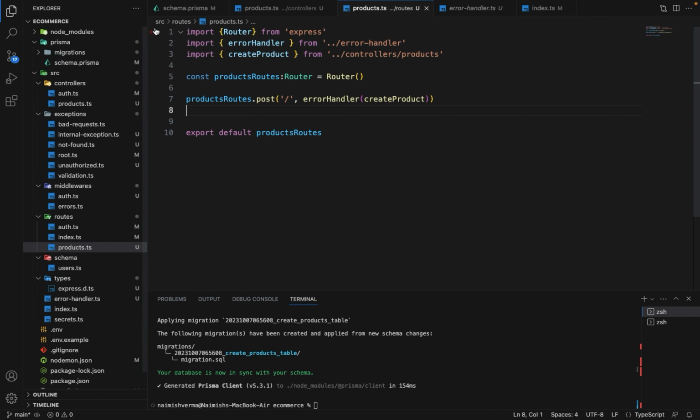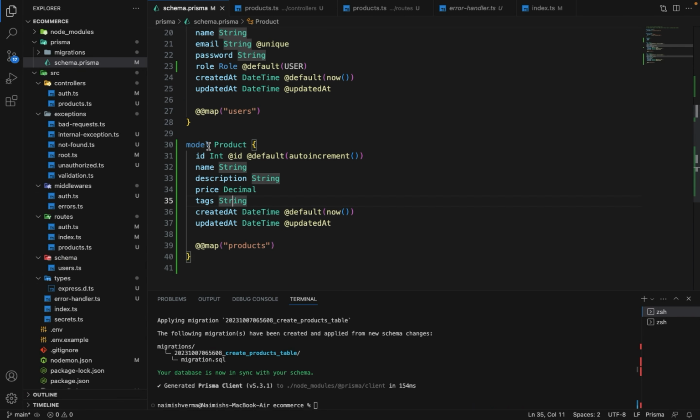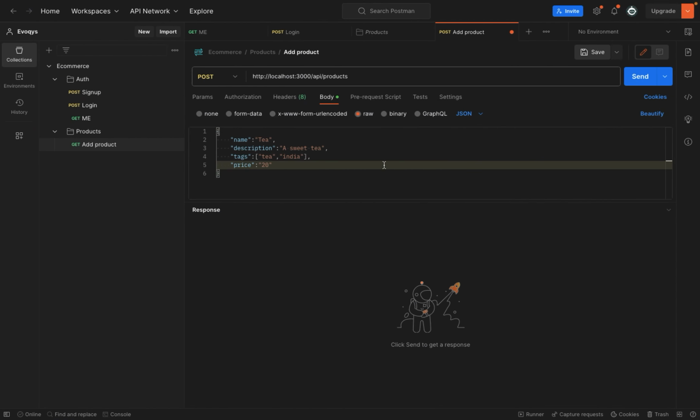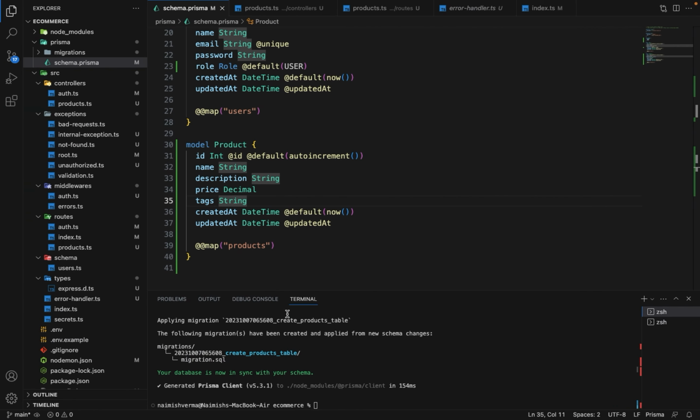Let me check. Name, description, price, tags. So that's all we need, I guess. So let's hit send. Okay, so it's giving an error. The error is because we are not running the development server, so we will say npm start.